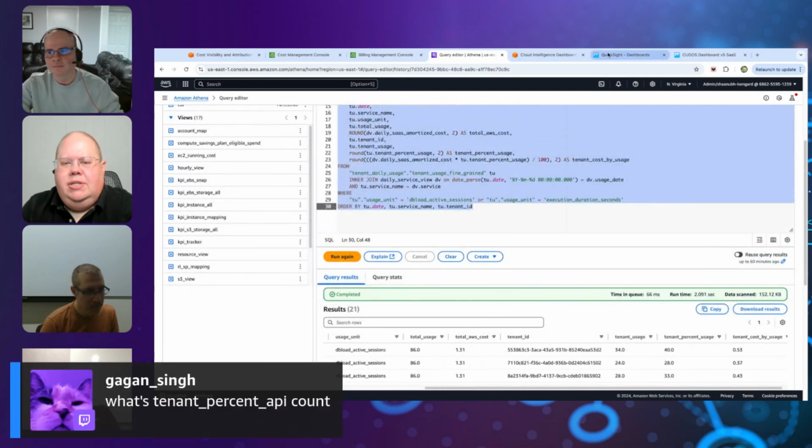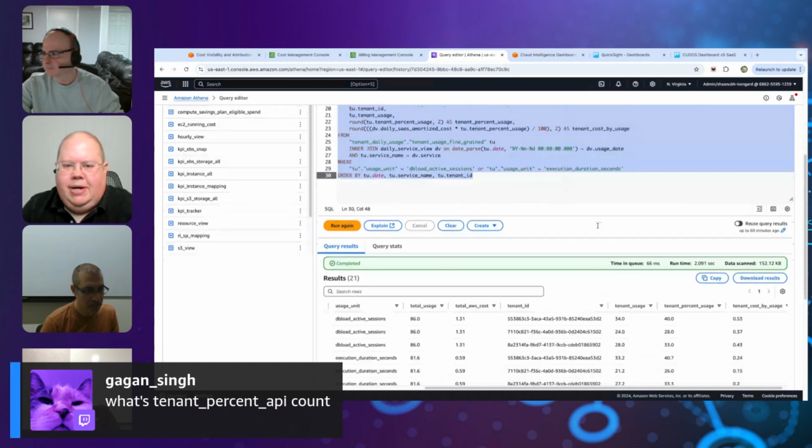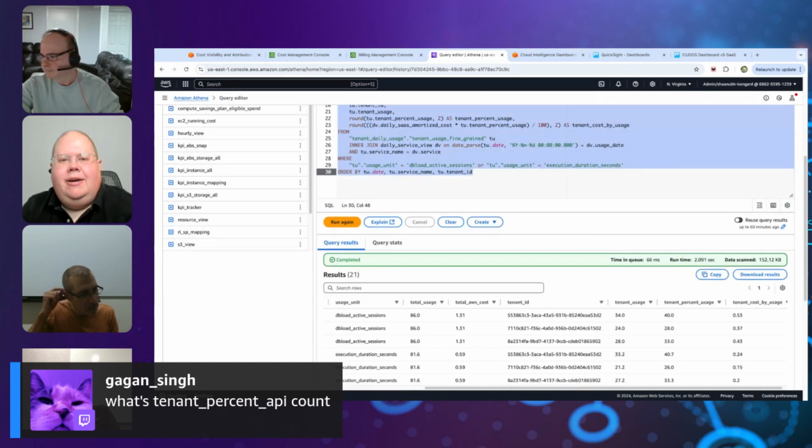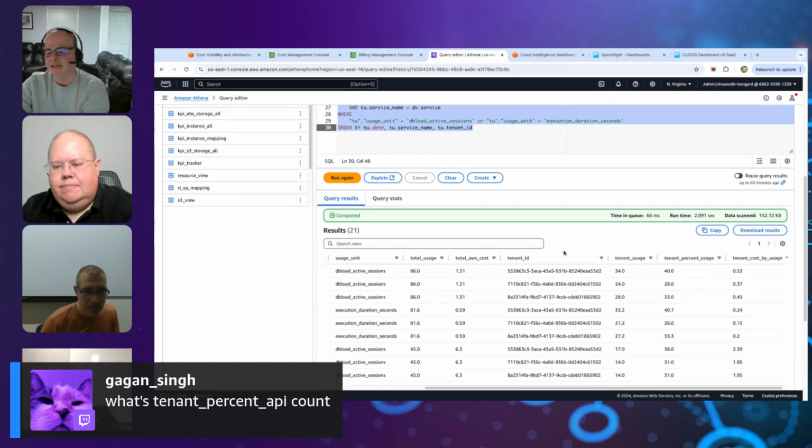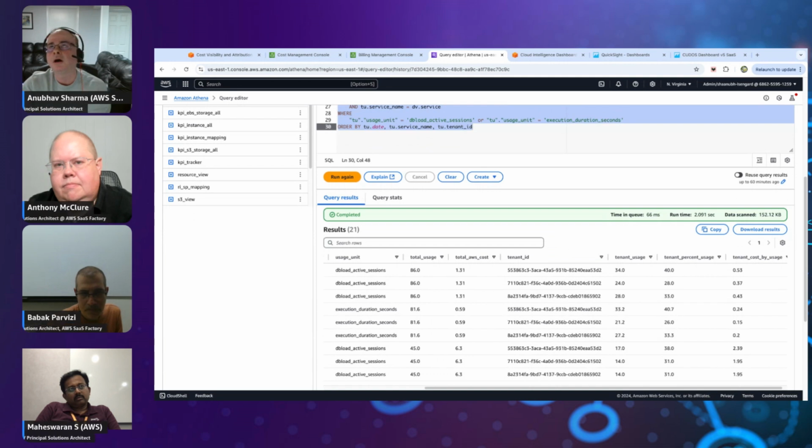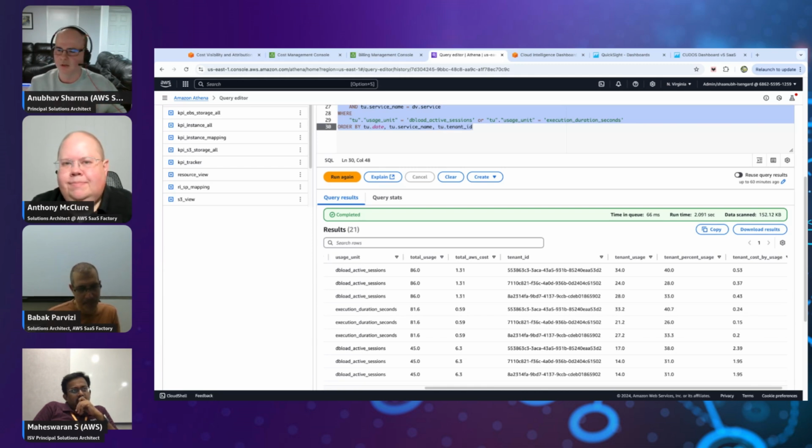Now, what is that field that we had a question about? Tenant percent API count. It's a metric, basically the percentage of APIs by the tenant. So let's say you have a total of 500 APIs for your SaaS application, so the total number of times your SaaS application was hit is 500 times. Out of those 500 times, how much was tenant one, how much was tenant two? It's basically the percentage usage for each tenant of the overall SaaS consumption. Got it.